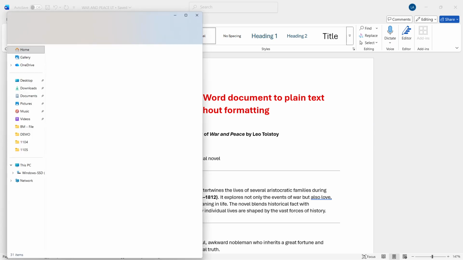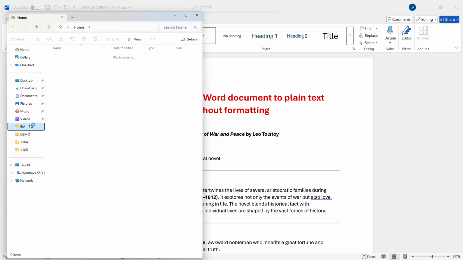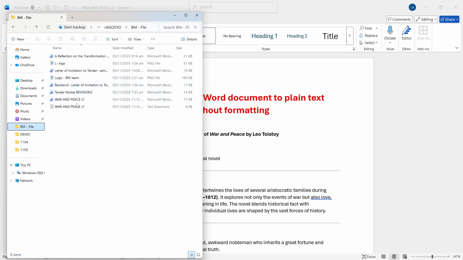For most people, UTF-8 will work perfectly. Just make sure it's compatible with whatever program you intend to use the text file in later. Click OK to finalize the conversion.